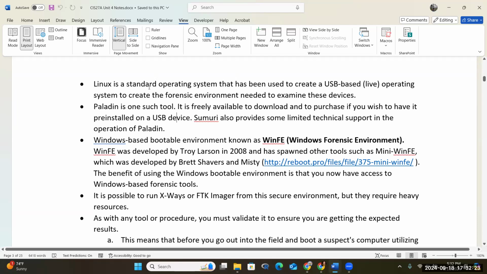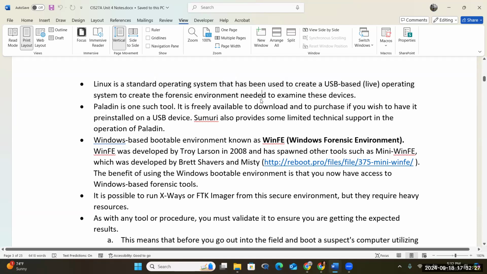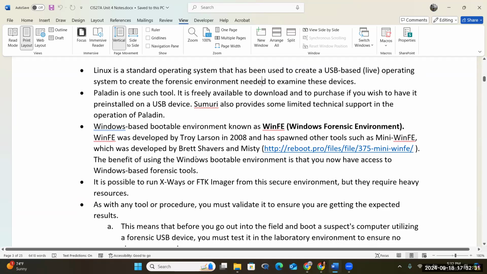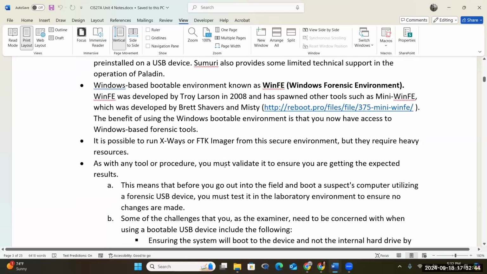For Linux, there is also a way that you can create your bootable USB. And then there is a Windows-based bootable environment known as WinFE. So you can do a Windows forensic environment. And you can go to this link to find more information. You can also use X-Ways or FTK Imager. So there are other tools that you can use. Some of them are proprietary. Some of them are open source.